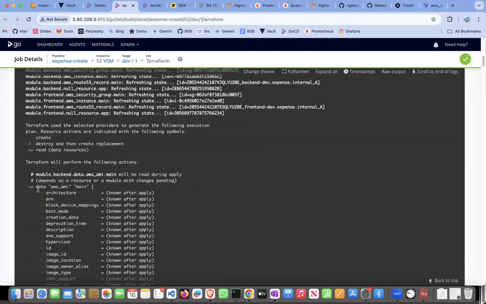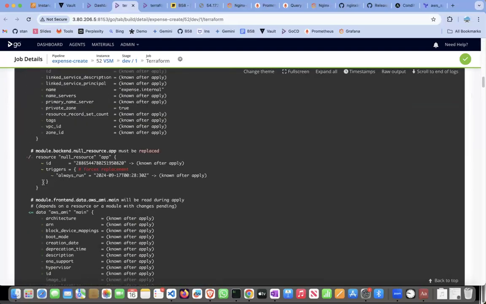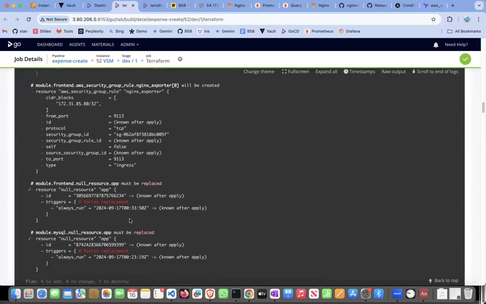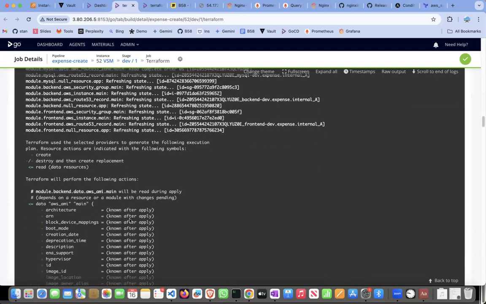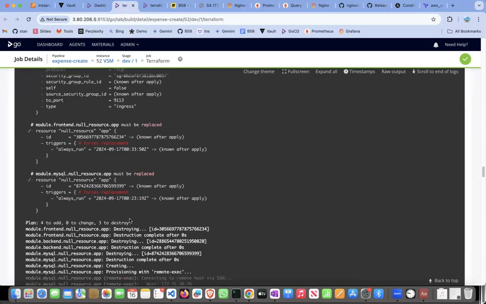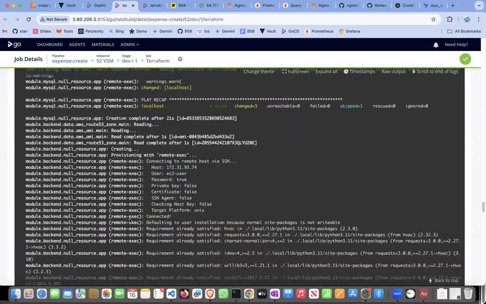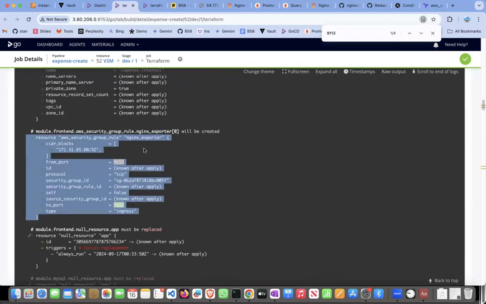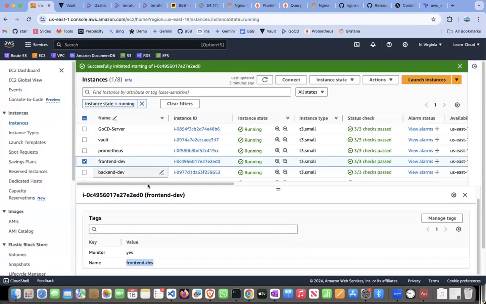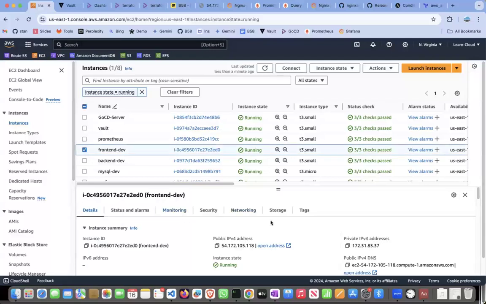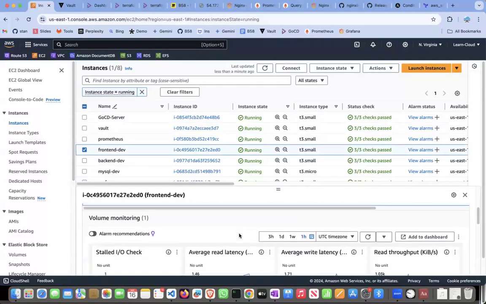Now you should be able to see, but what are the changes it made? For the front end, it should add a rule. That's the only thing it should do. Can you see this? It is adding a rule for the security group. For the rest of them, it's not. So let's go and check whether it has added or not. Only for the front end, 9113 should be opened for Prometheus, not for others.